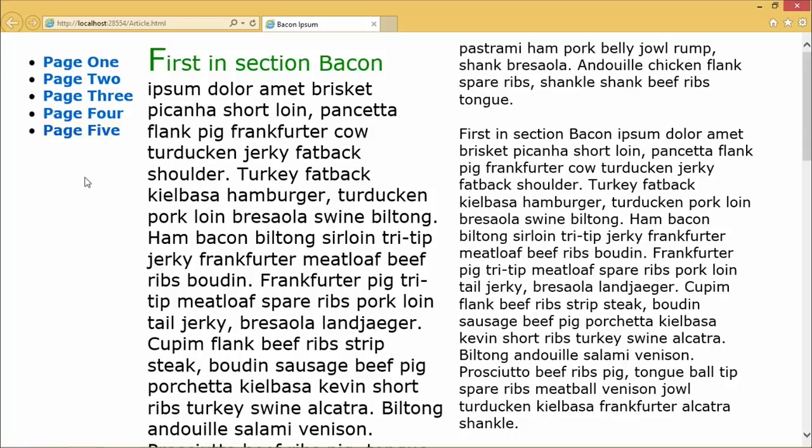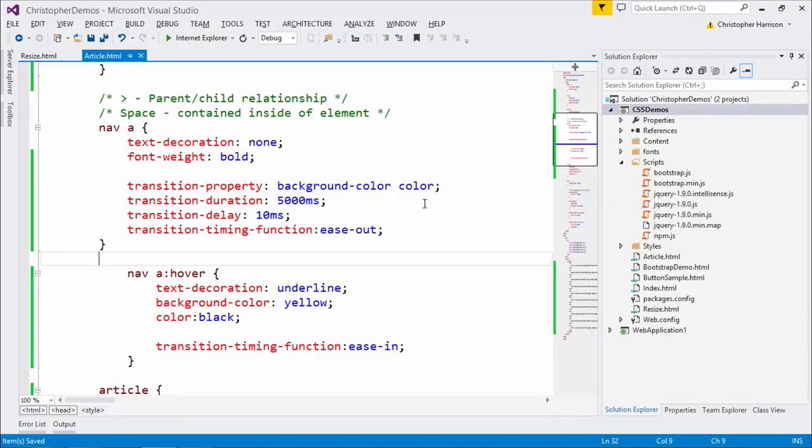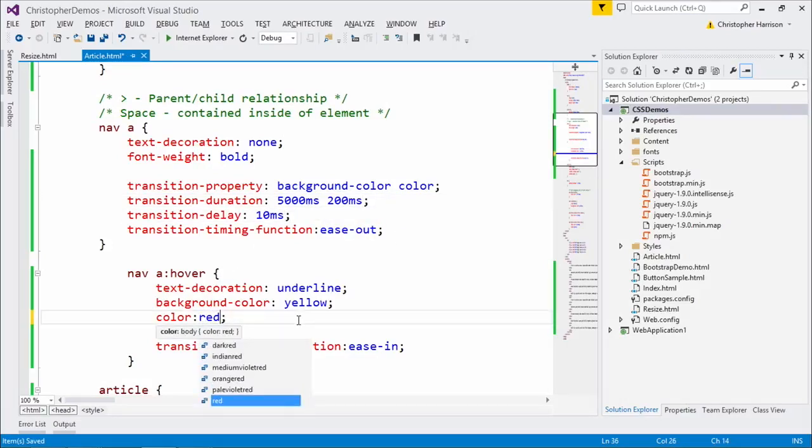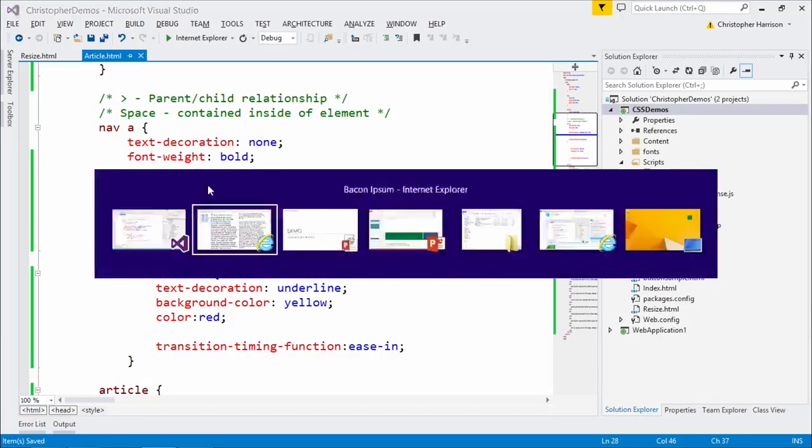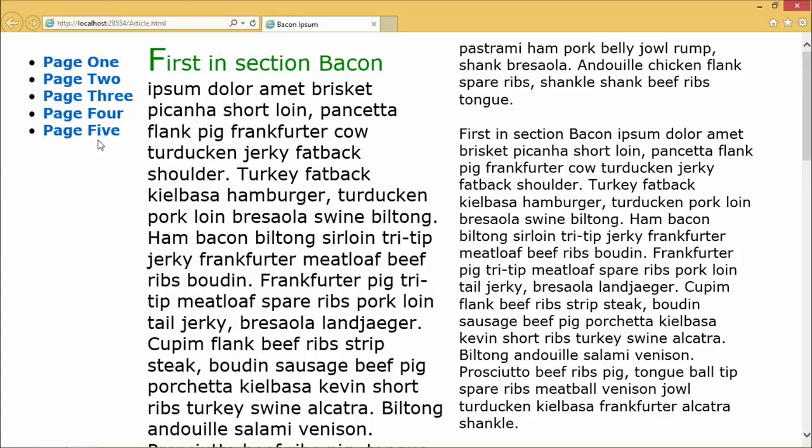You can also set different values for the duration, the delay, and the timing function. If I want the color to be a bit faster, let's say 200 milliseconds, so it's real fast, and I'm going to do this with red because I think that will pop a little better here. I could go in and set my 2 different times. That 500 milliseconds is for the background color. That 200 milliseconds is for the foreground color, or color. Let me hit refresh, and now you're going to notice that it's basically instant.